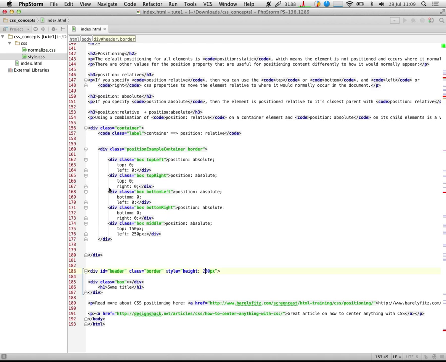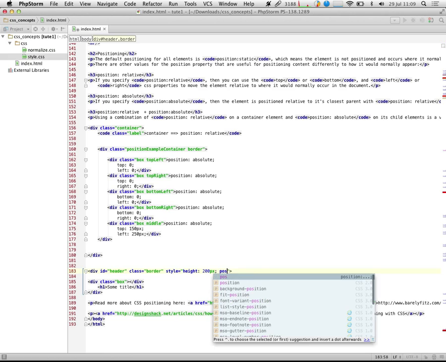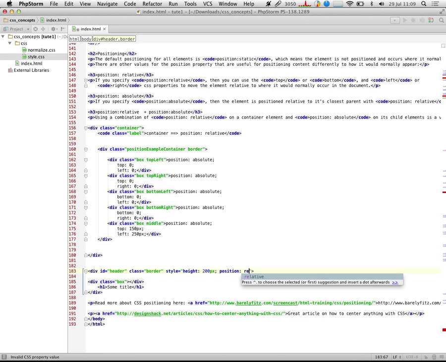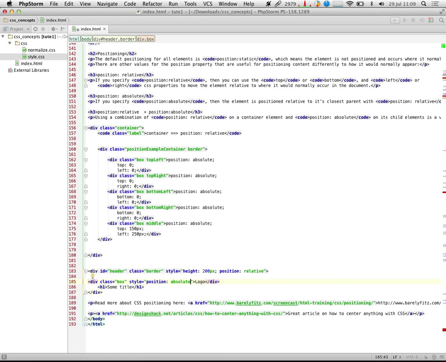So an easier way of doing this would simply be to just make the header itself position relative, and then set the position of the box, that might be a logo or something, to be absolute, and then set it left 0 and bottom 0.